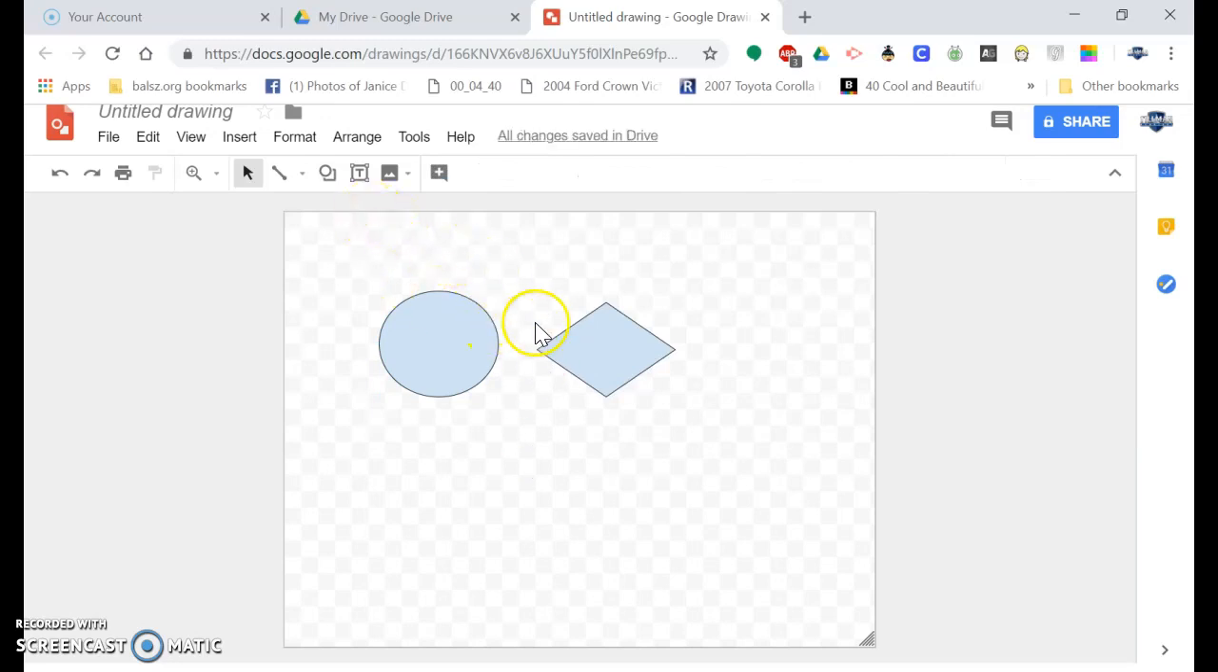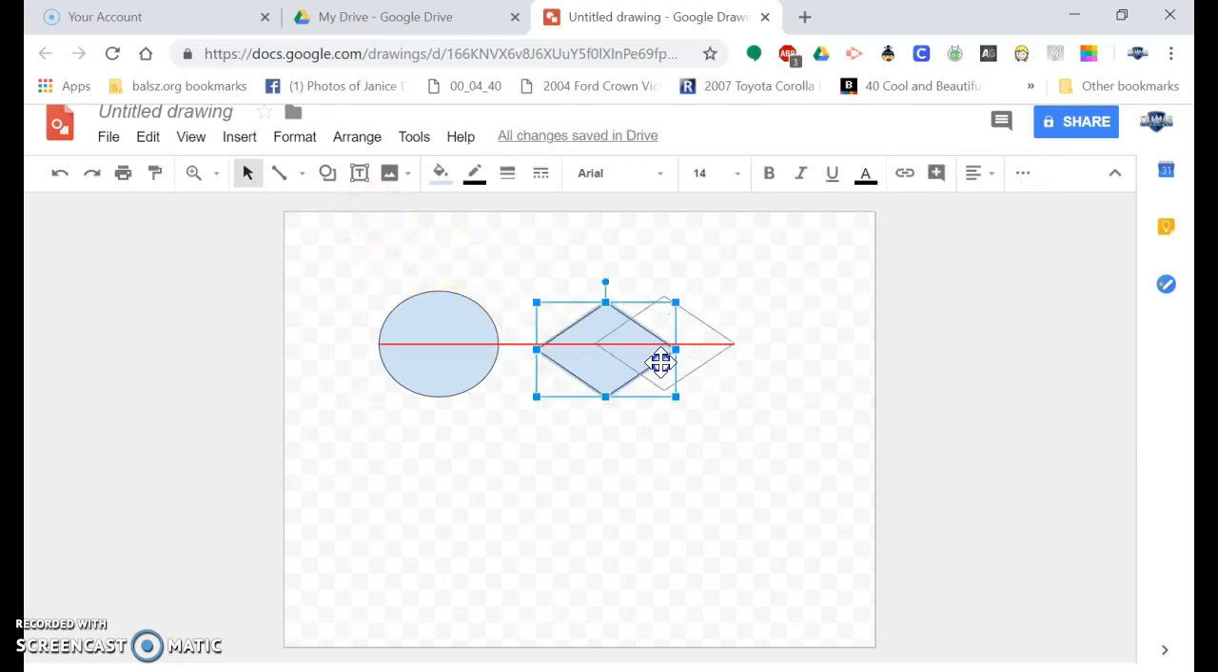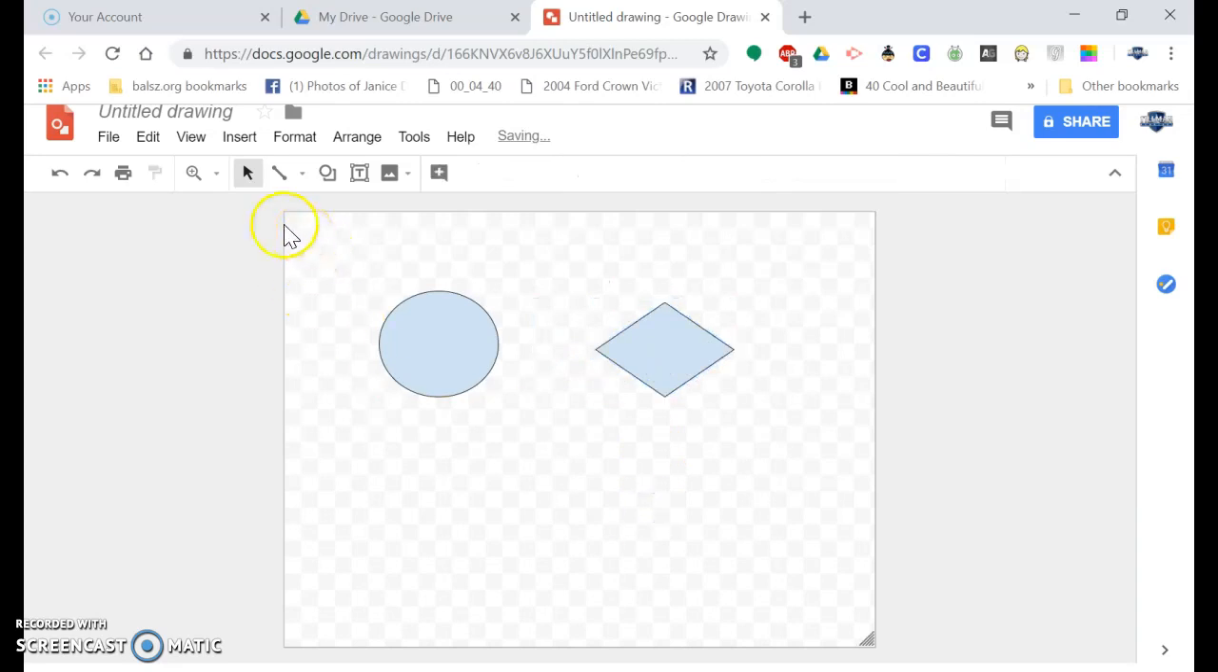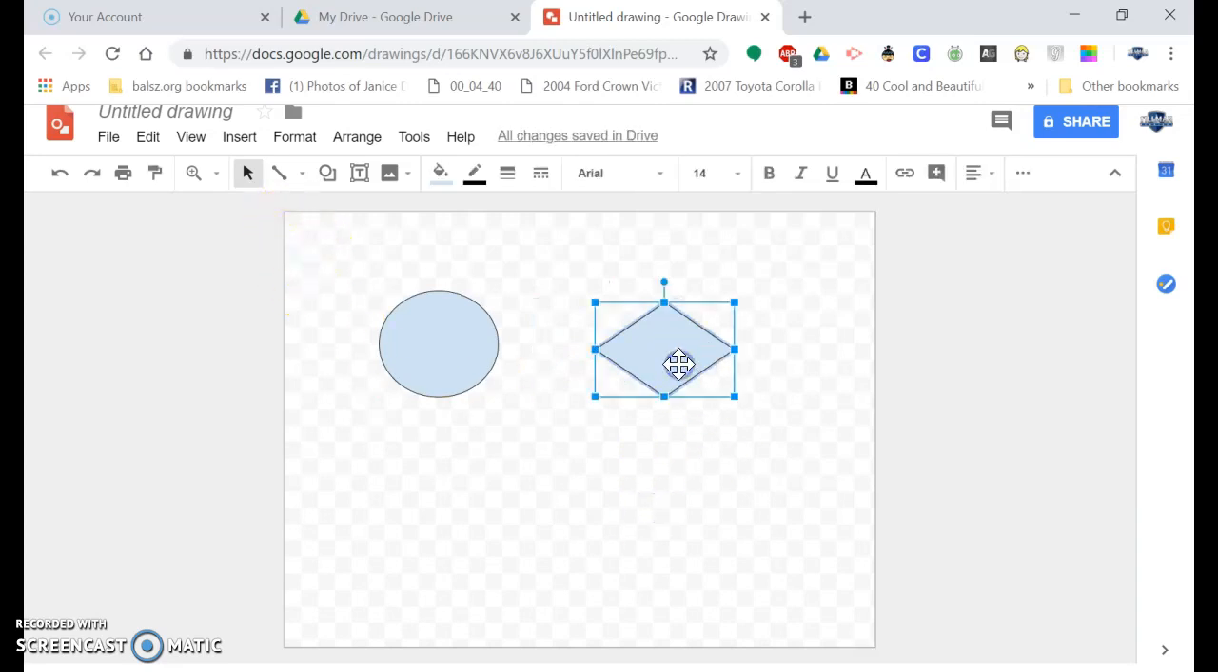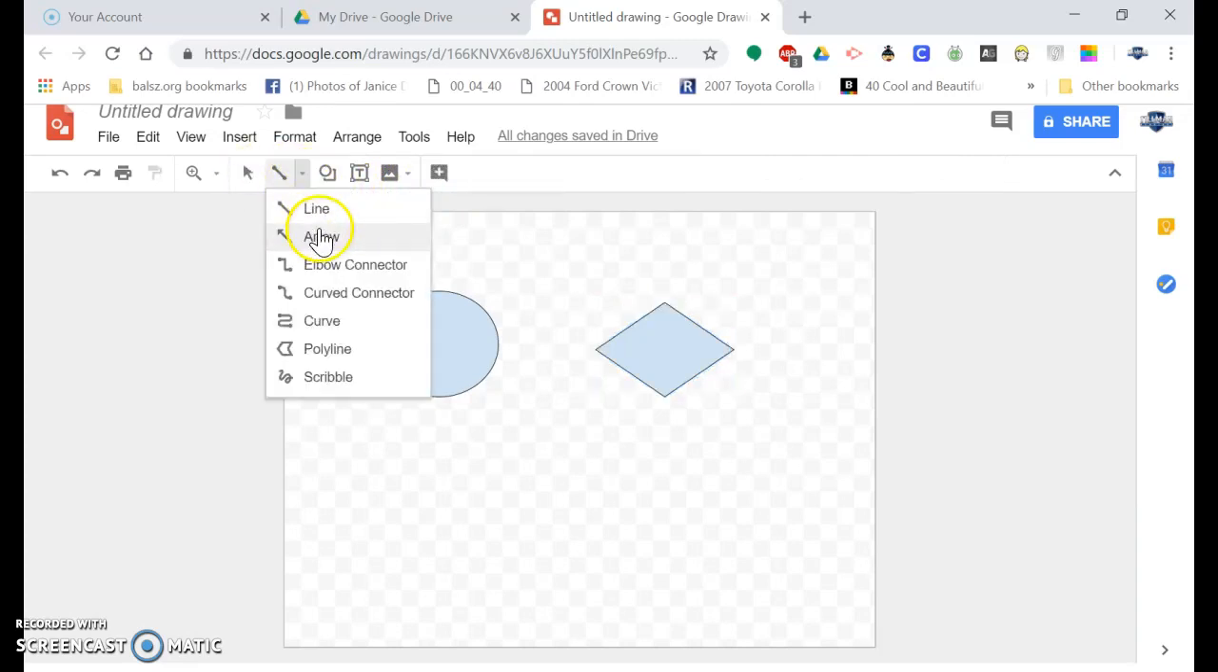And then if you need an arrow, let's go ahead and put this over here. I'm just moving it. And notice I had to do what first to it? I had to click on it. Okay, so now I'm going to use an arrow, a line. I look down here and I've got an arrow.